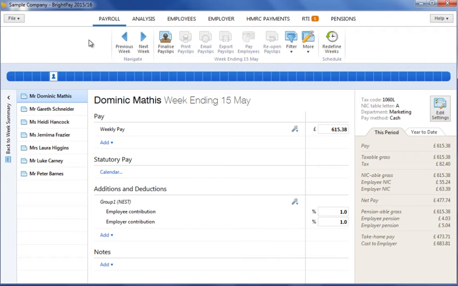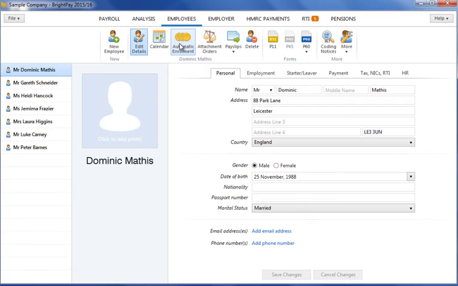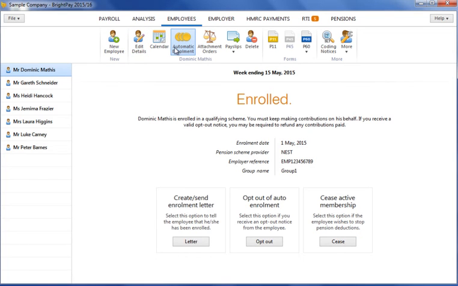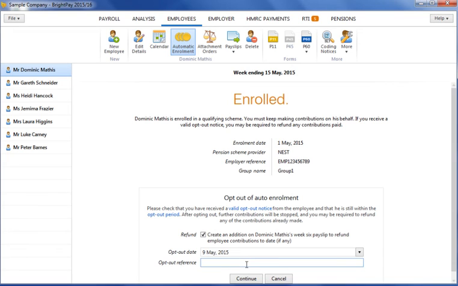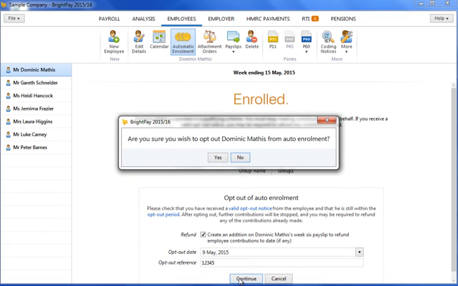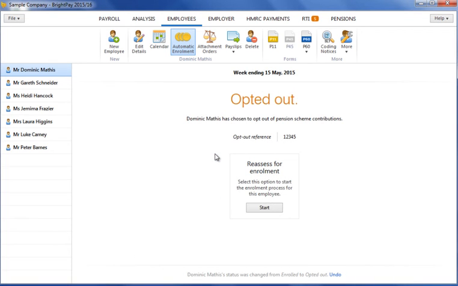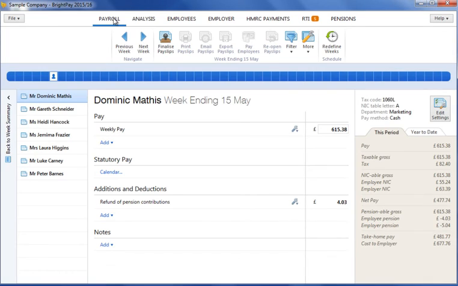BrightPay is also able to process opt-out requests and issue refunds where applicable. If an opt-out notice is received for an employee, simply access the employee's Auto Enrolment utility and select the opt-out option. Simply enter in the opt-out reference and save this change. If the employee has already made contributions, these will then be refunded in the next pay period process for them.